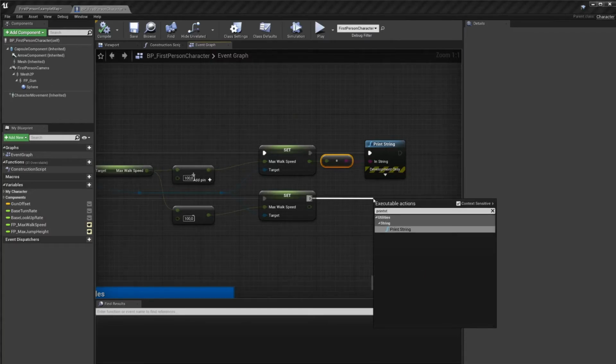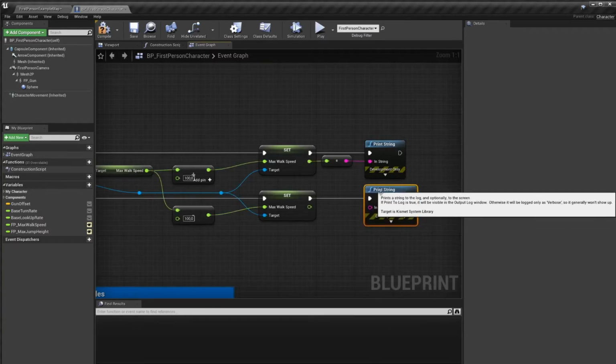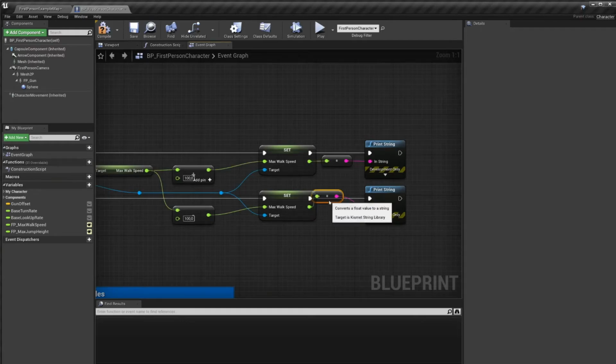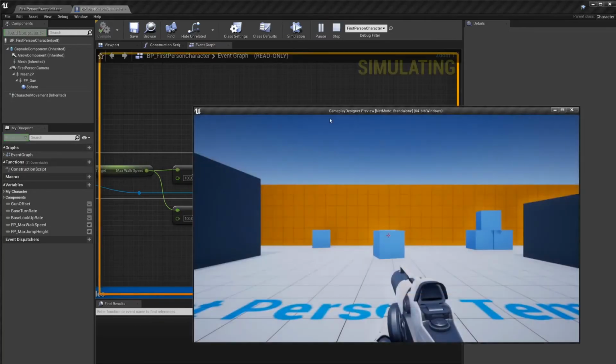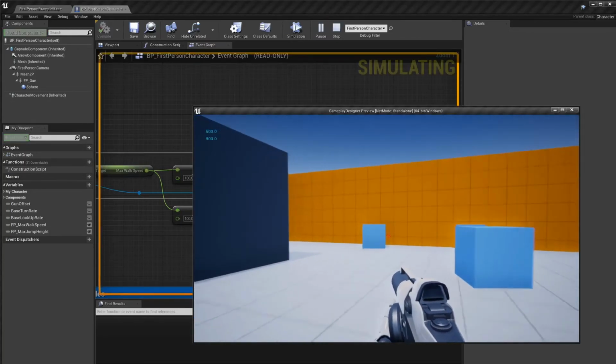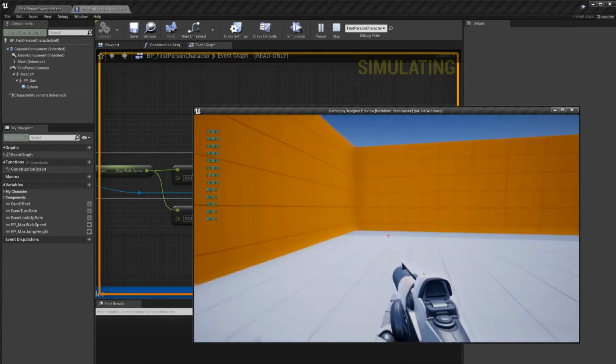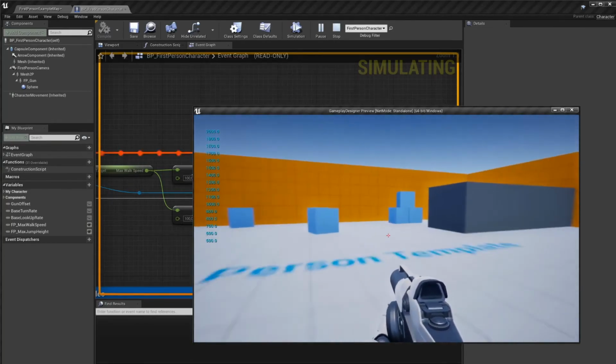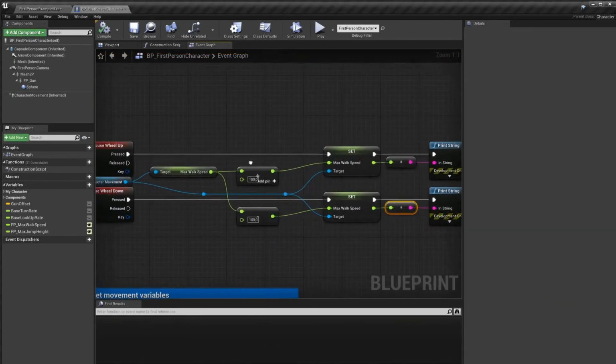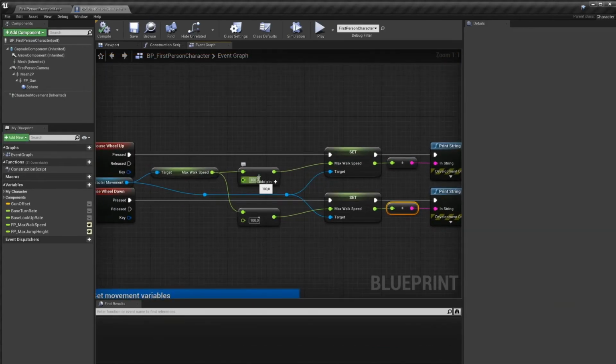Print string. Drag that up, connect the two. Compile and save. So now when we press play and we walk around and we change the movement speed, you can see in the top left that our maximum walk speed is shown to us. It's probably smart to make these values a little bit smaller so you can really tweak it. But yeah, this is just an example showcase.